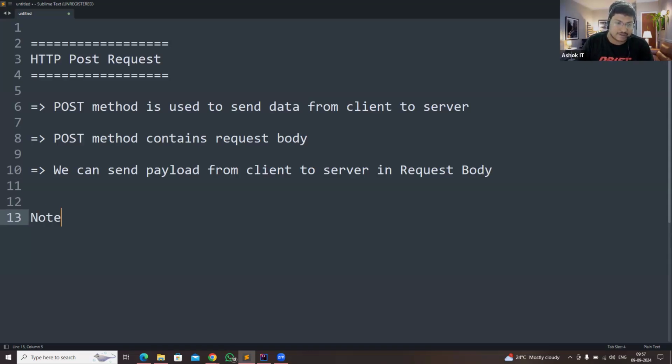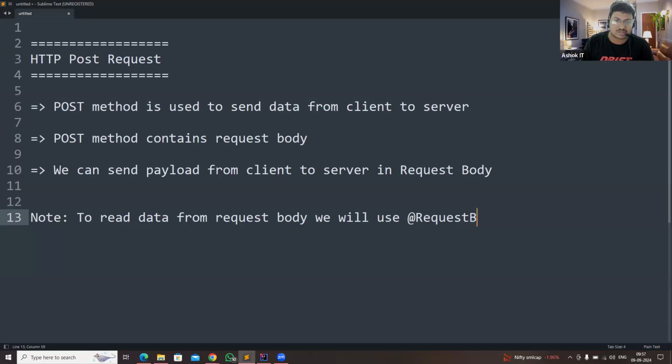To read the data from the request body, we will use the @RequestBody annotation. When the consumer is sending the data to the provider in the request body, how do we read that data? To read the data from the request body, there is a direct annotation available: the @RequestBody annotation.